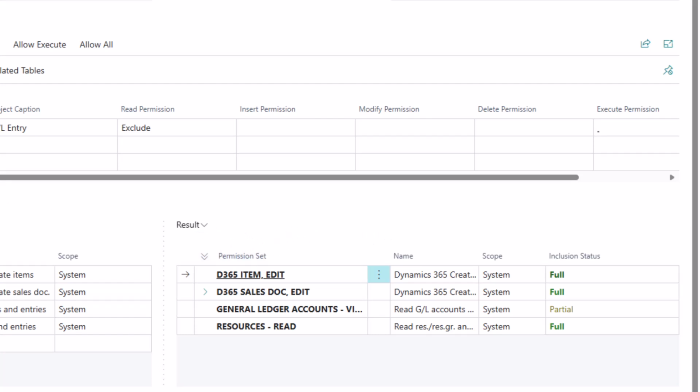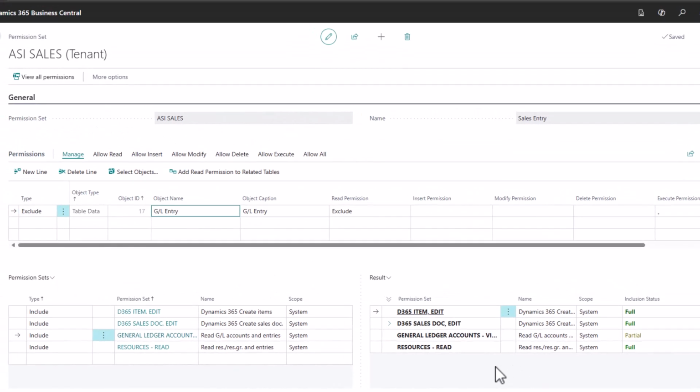And so because I've added an exclude, my general ledger accounts view now has a partial status to it, which means it's included most of what's available, but it has removed the GL entries view, or the ability to access the transactions within the GL account. So yes, they can see my chart of accounts, but they can't go to any of the ledger entries within it. And that's really what we want to protect. With that, I've created a quick sales entry permission set, and I can start applying that permission set to my users and feel confident that they don't have too much access.